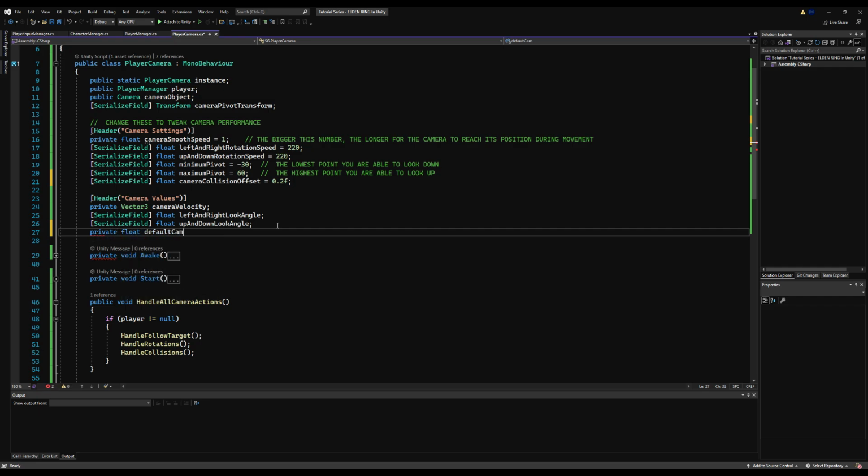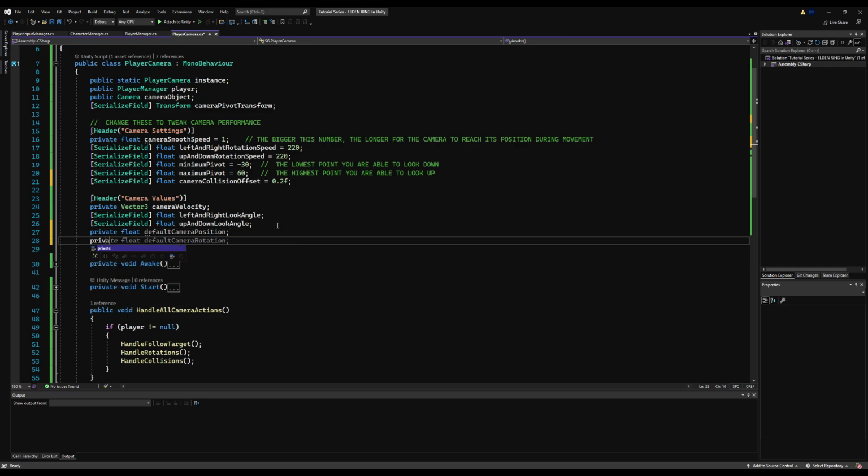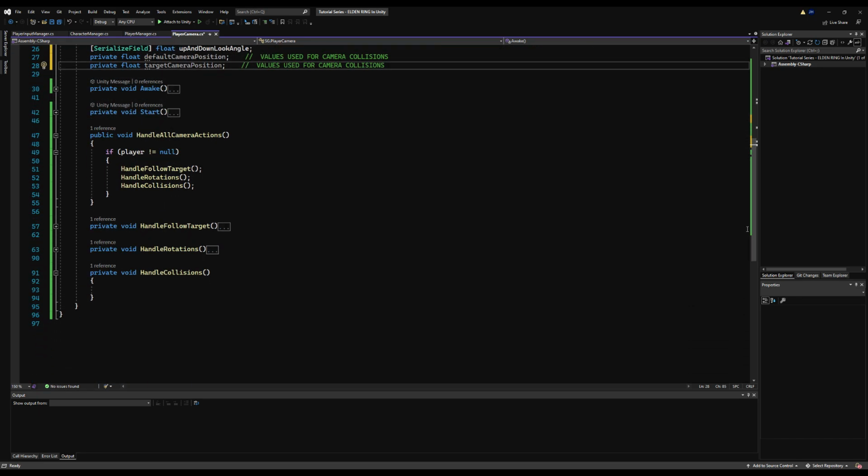So I'm going to make a private float for default camera position, and a private float for the target camera position. Okay, and this will become very clear very shortly. I'm just going to say that value used for the camera's collision, and in a minute we're going to come back to this and further explain it. But to explain it first, I need to start writing some code so it's much more clear. And I'm going to take a sip of tea.